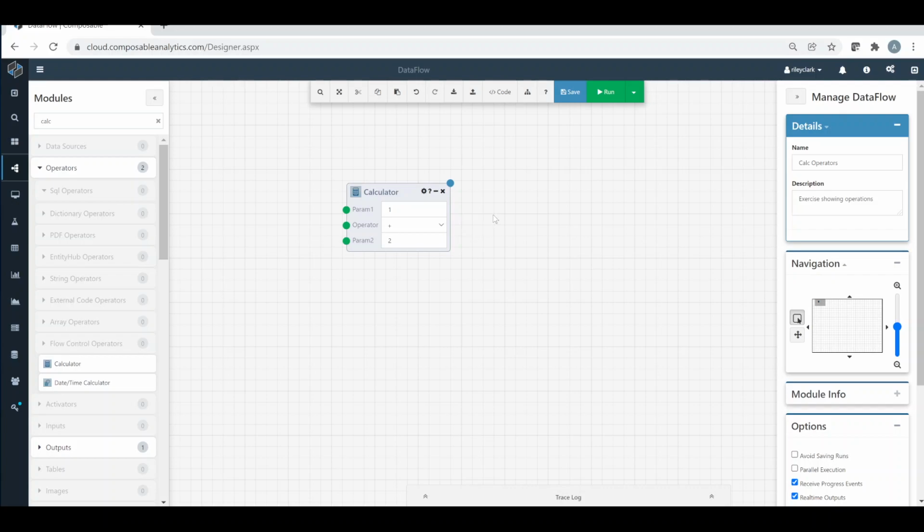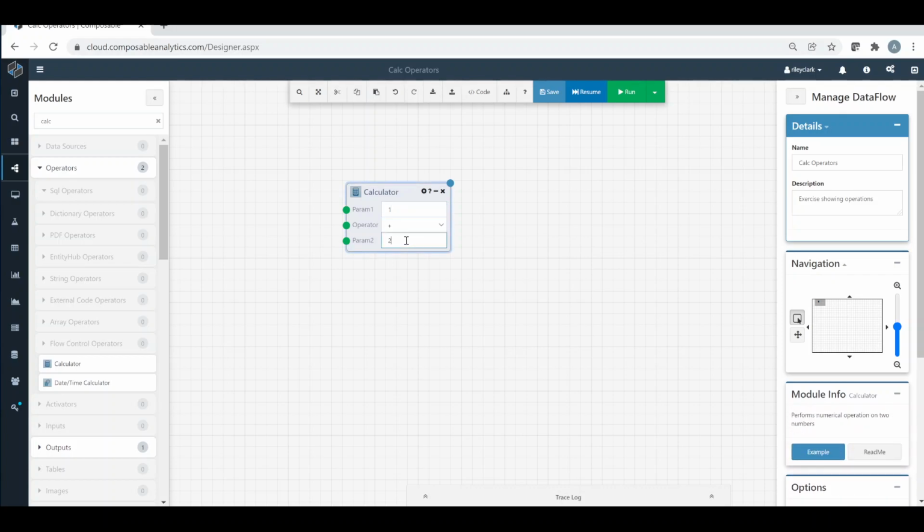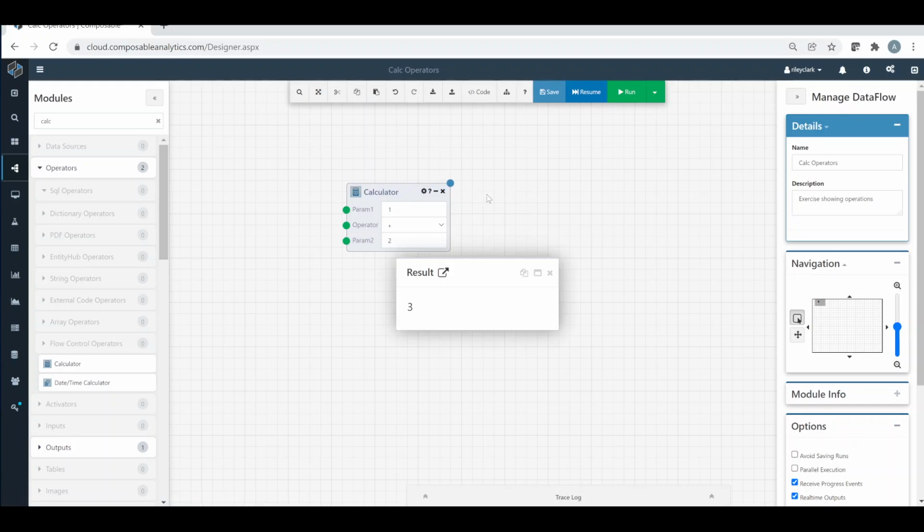One or more modules make up a composable data flow. So even with this one module, I can click Run to execute the data flow. In this case, we essentially have all our parameters hard-coded in. The first parameter is 1, the second parameter is 2, and my operator parameter is set to addition, and so the output is 1 plus 2, which equals 3. I can see the output by simply clicking on it or right-clicking and choosing View Result.